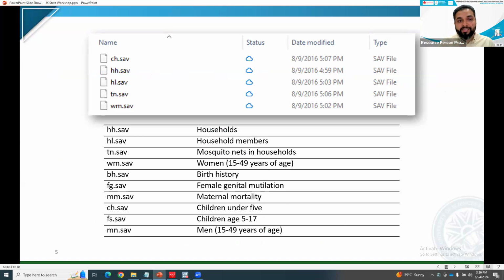SAV is actually the extension for data files for SPSS. So we are going to use Stata. This is a very special case of using SPSS files in Stata. Most of you will not need that, but I will show you how to actually use these files in Stata. There are actually two methods of doing it.